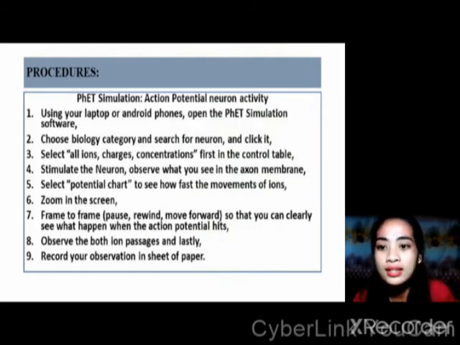Using your laptop or Android phones, open the PhET simulation software. Choose the biology category, search for neuron and click it. Select all ions, charges, and concentrations first in the control table. Stimulate the neuron. Observe what you see in the axon membrane. Select potential chart to see how fast the movement of neurons is.